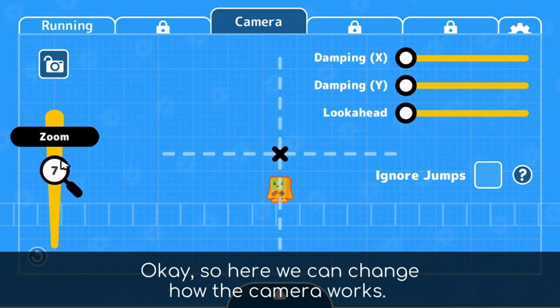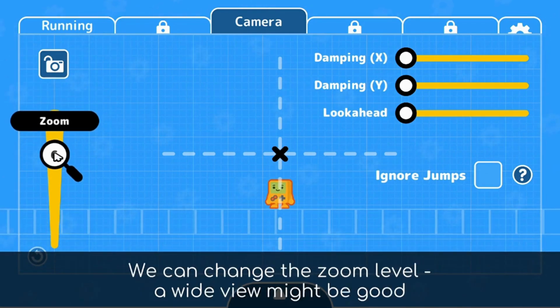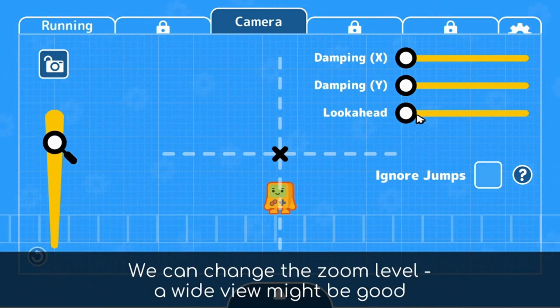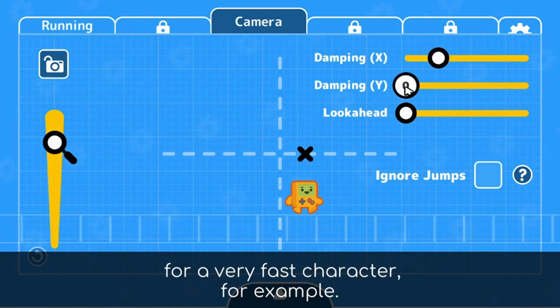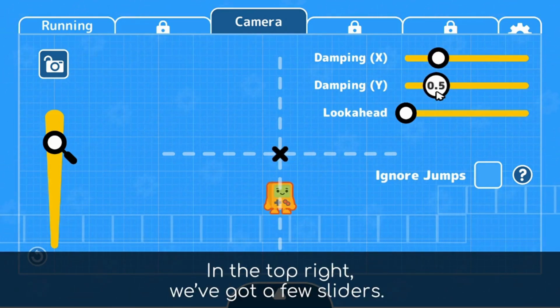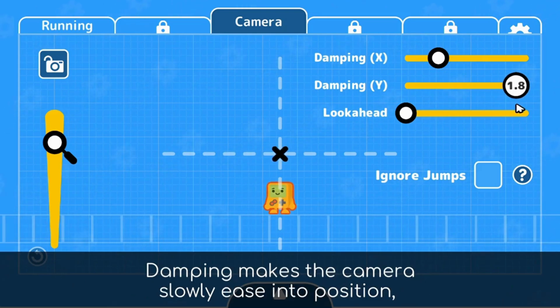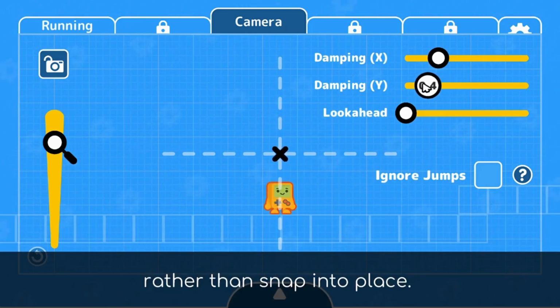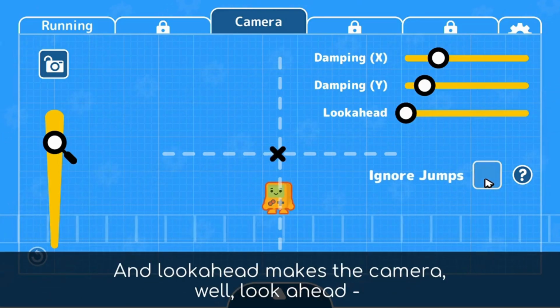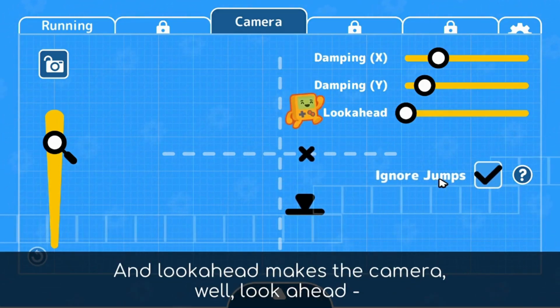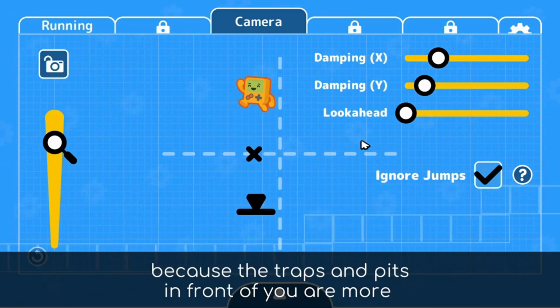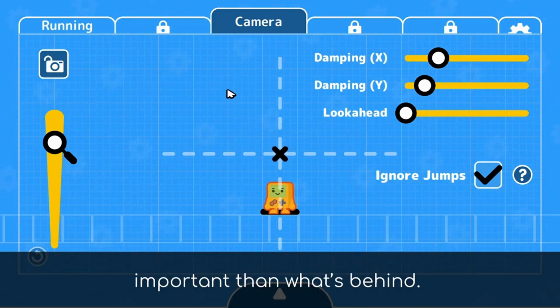Okay, so here we can change how the camera works. We can change the zoom level. A wide view might be good for a very fast character, for example. In the top right, we've got a few sliders. Damping makes the camera slowly ease into position rather than snap into place. And look ahead makes the camera, well, look ahead, because the traps and pits in front of you are more important than what's behind.